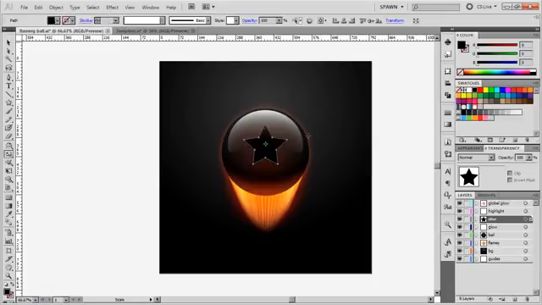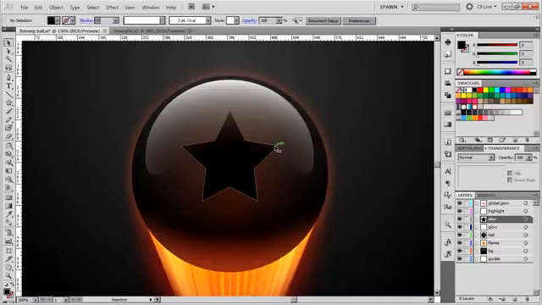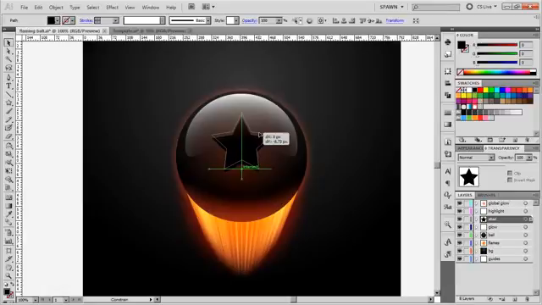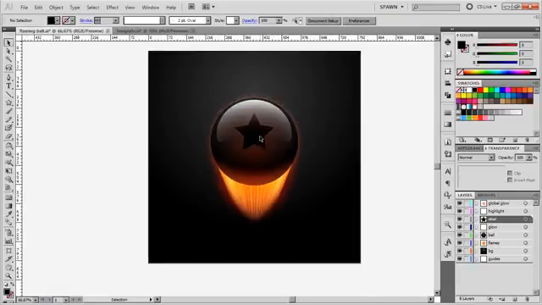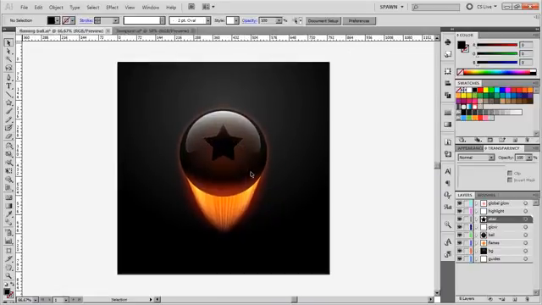I'm gonna go Object and choose Expand Appearance. And now my star is editable. So the effect I'm going for is kind of an inset, a star pressed into the surface of the ball. So while this surface is going to be slightly higher than the inside of the star. So let me show you how to get such an effect. I'm gonna grab this shape and drag out a copy.